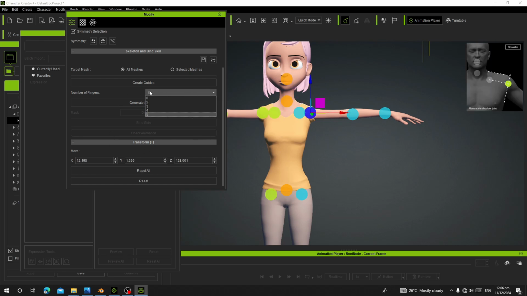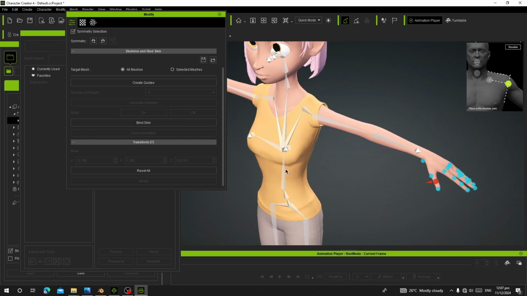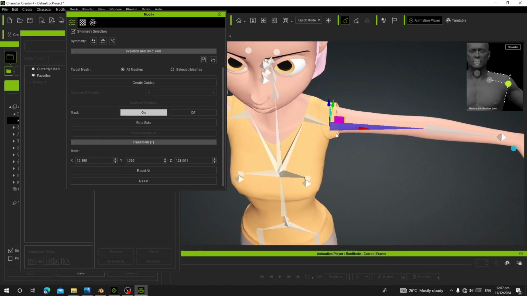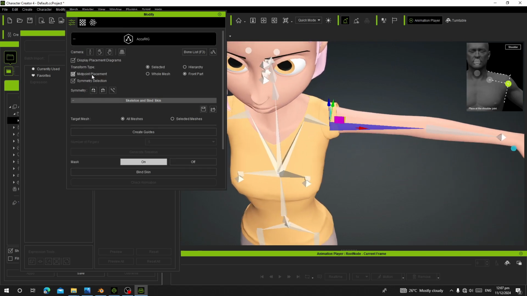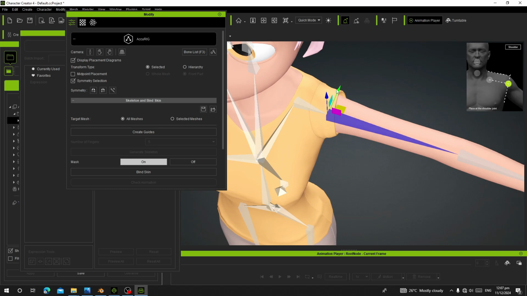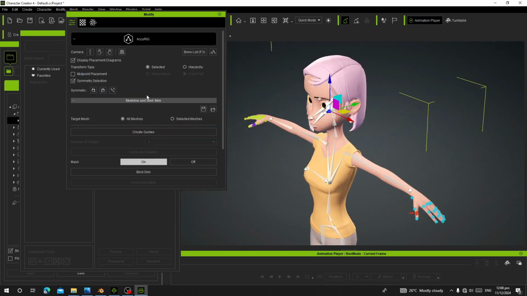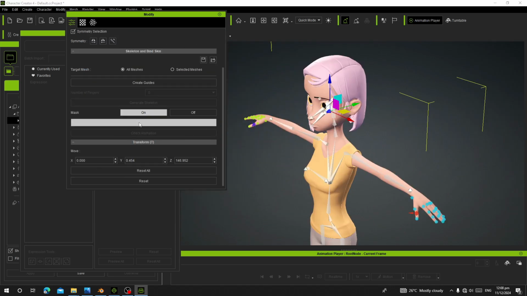Choose the number of fingers you have here. So I'm going to generate the skeleton. Let's wait for it to generate. Now after it has been generated, we have something like this. We can always go and check this. So I'm going to disable midpoint placement, and we can adjust this so it aligns where it should. Let's click on Bind Skin.